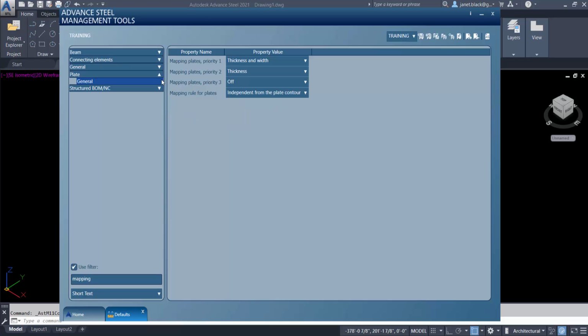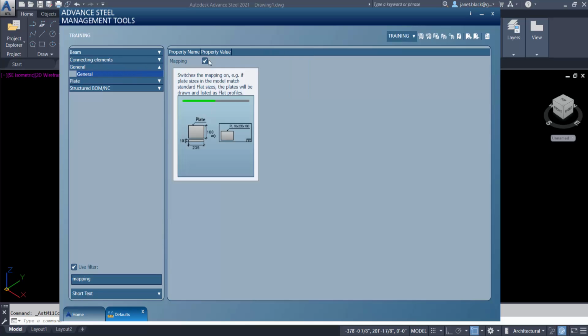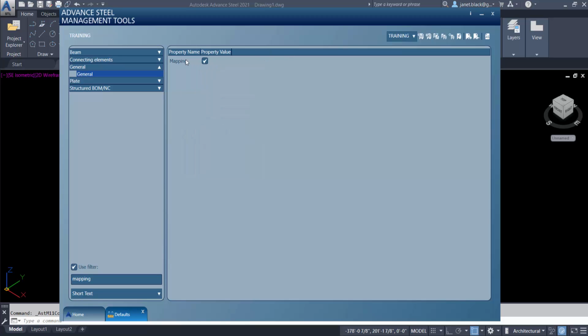Once that's done, we can collapse the plate and expand general. Under the general subtree, you want to make sure that mapping is selected. Once that's done, load settings in advance.